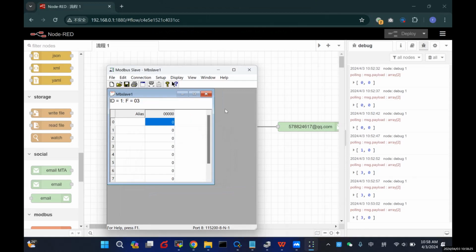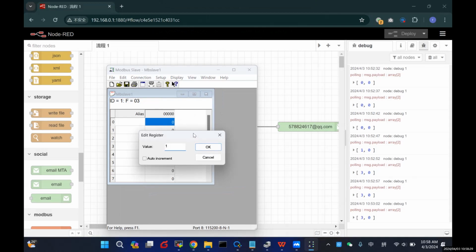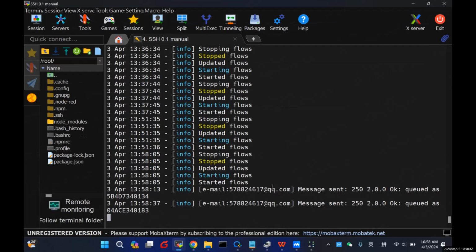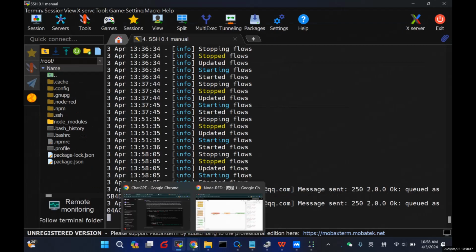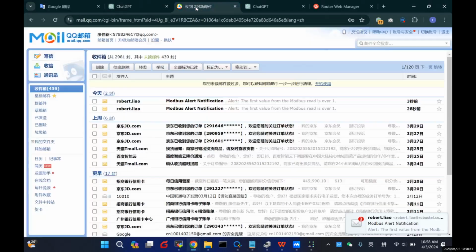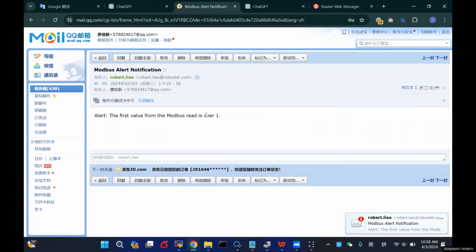Change the value to 0 first and see if we can trigger the alarm. See, it's sending the email. And you can also see the debug message here. It already sent. See if we can receive the email. Yes, it sent successfully.